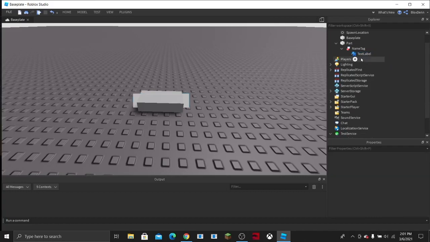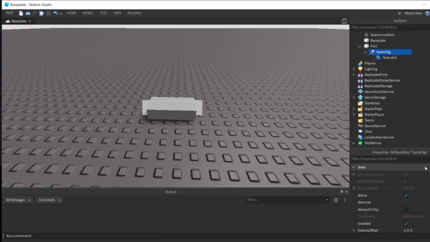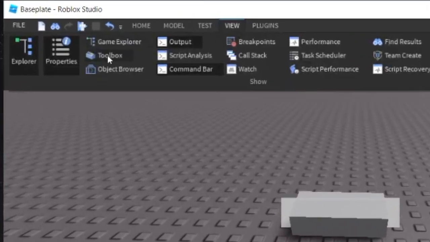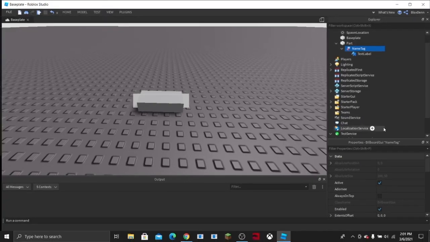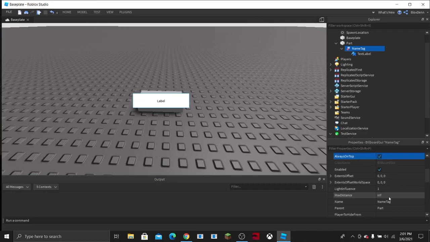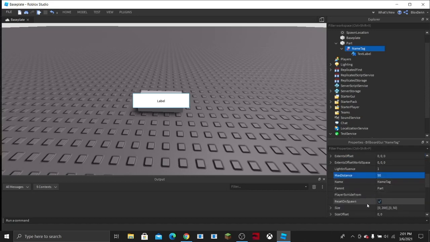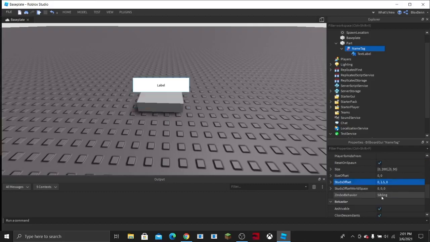Well, actually, not now, but in the properties tab of the name tag, if you don't have the properties opened, go to view and make sure properties are checked. And inside the properties, you're going to check always on top. And if you want to have the max distance to something different, which I'm going to say 50, then you can do that. It's optional. Reset on spawn, keep that as checked. Studs offset, I'm going to set this to 1.5. That will just raise it up a little bit. And that is pretty much all of it.